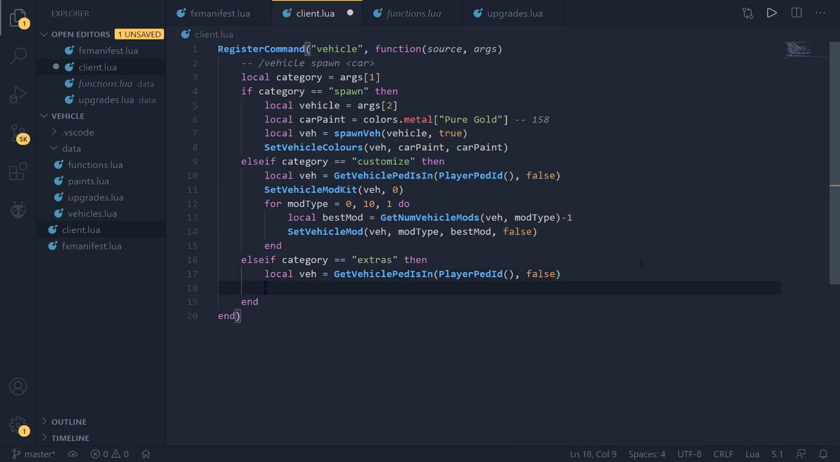So now what we want to do is we're going to iterate 20 times. So ID is equal to 0, 20, and then let's iterate. What I'm doing here is iterating 20 times through all the vehicle extras. There can be a total of 20 for every mod, but there's probably like 3 or 4 extras available for each car.